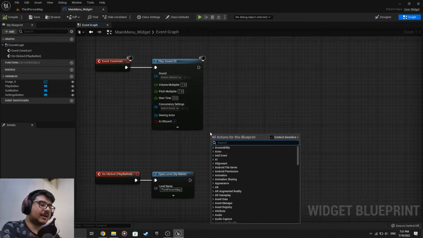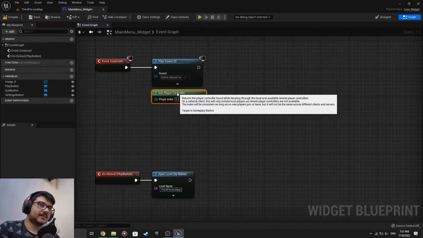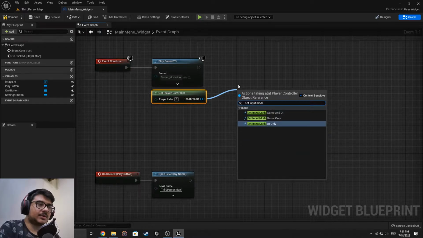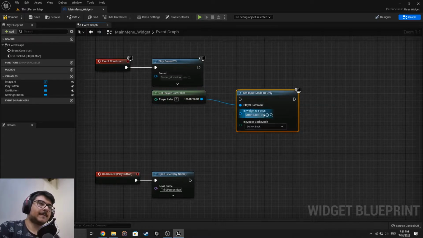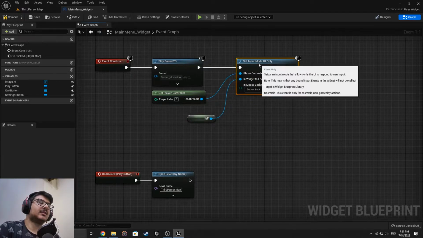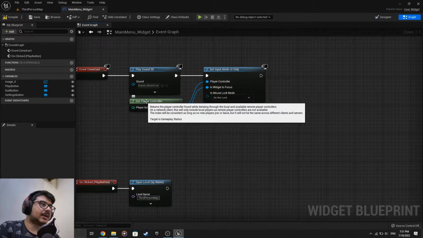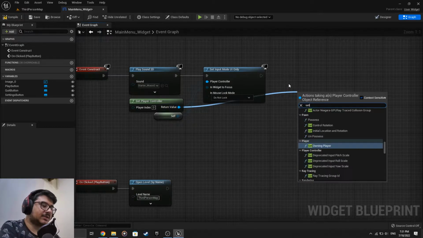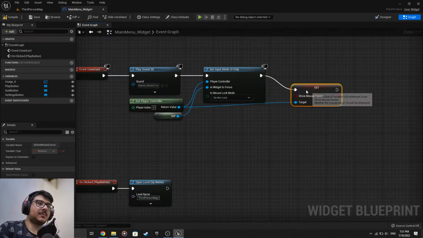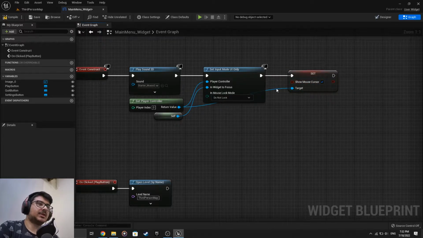From here, right click down and do get player controller, like that. Let me close this. We need that. And then we do set input mode to UI only. The widget to focus is self. The focus widget is just for when you want to select stuff without using the mouse. And from the get player controller, you should also do set show mouse cursor. We need to make it visible. If you didn't put this, you have the control for the mouse, but you cannot see it. So we do this to make it visible.